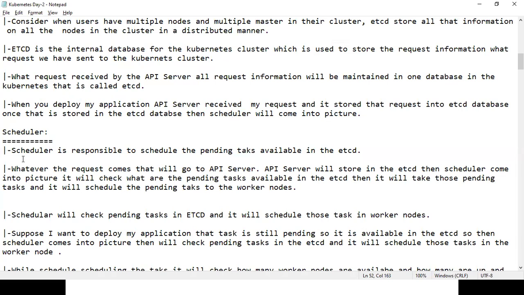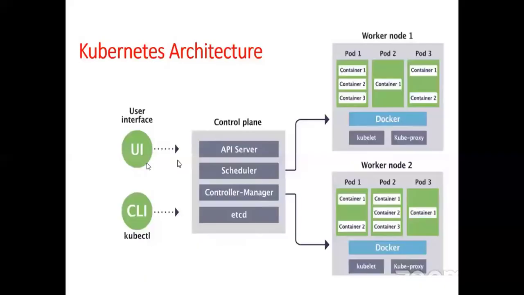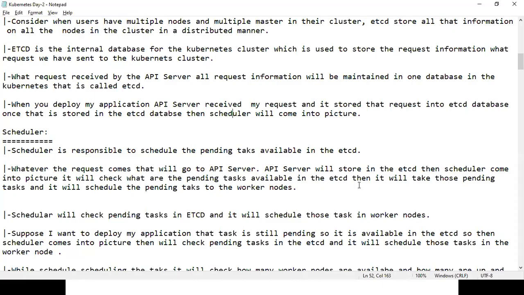So the scheduler is responsible to schedule the pending tasks that are available in etcd. So the scheduler will check pending tasks in etcd and schedule those tasks on the worker node. So whenever anyone makes a request to access the containerized application running in your Kubernetes cluster, the request will be handled by the API server. That request information will be stored in etcd. Then the scheduler will check that request information, decide, and send the request to the appropriate worker node where the container is running.